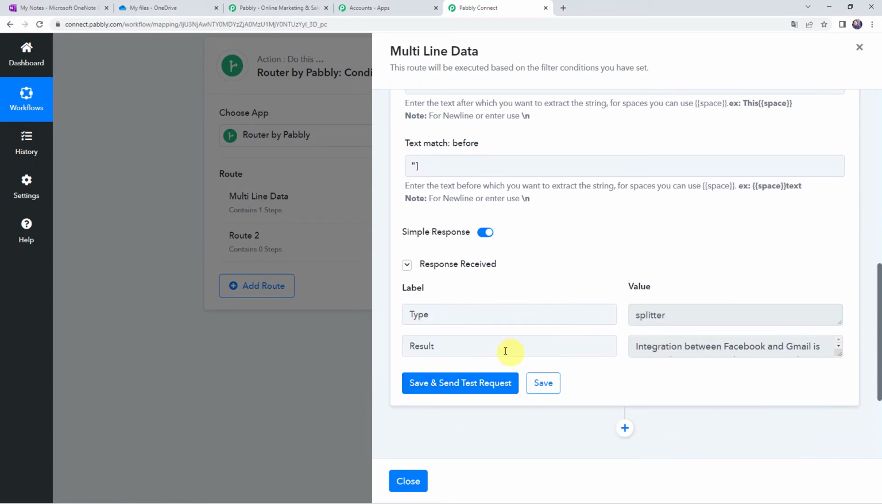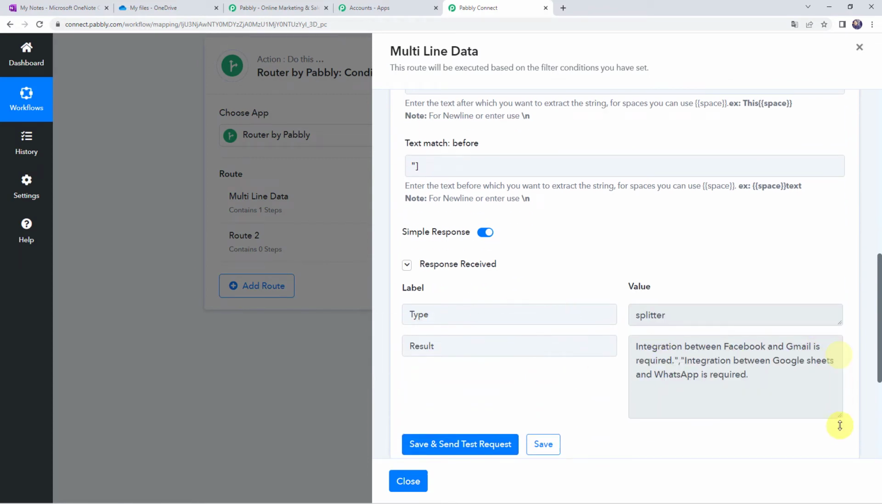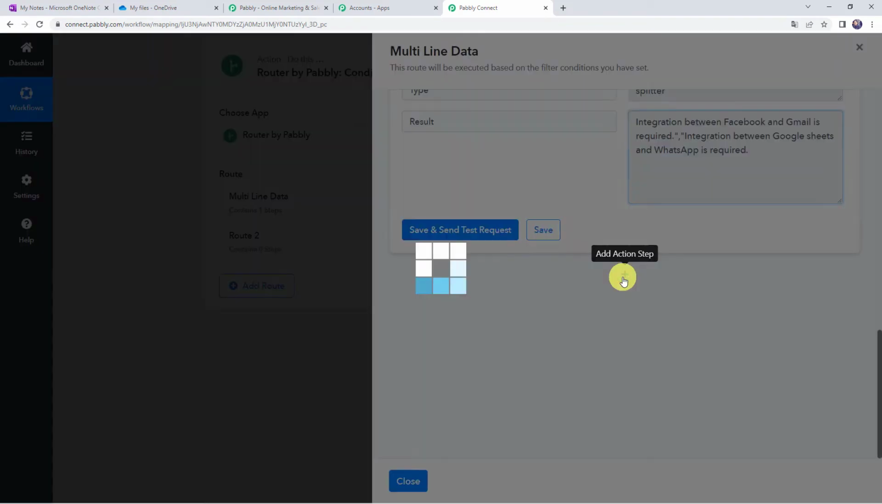And here in the response we have got the result. Okay. We have got the data over here. But here in the response also we can see these colons and the comma are still present. So we are going to remove this particular data also. Okay, for that click on this plus sign, add action step.